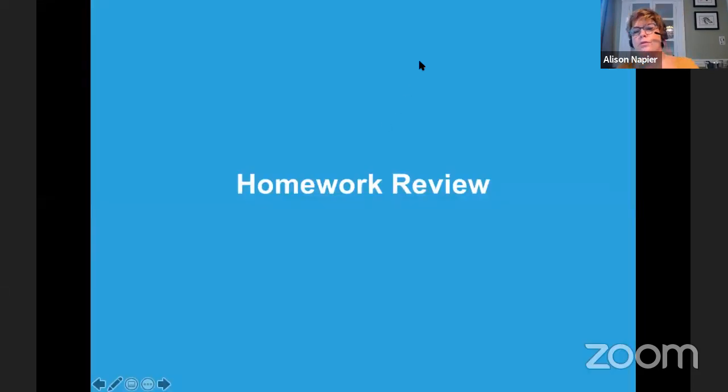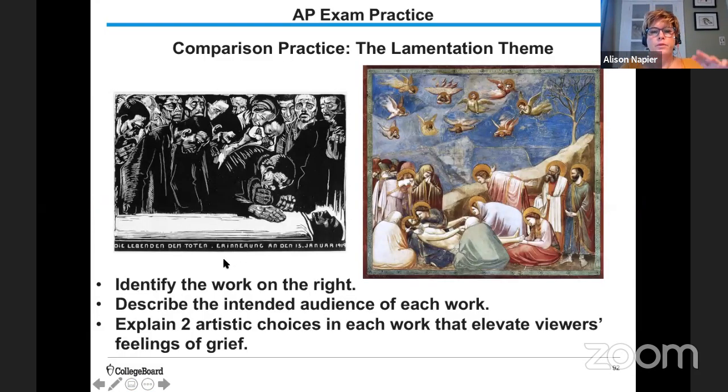Oh my gosh, homework review. Okay, I forgot about this part. John gave us these two images. On the right, we have the Lamentation from the Scrovegni Chapel. Intended audiences of the work. We have the Käthe Kollwitz work on the left that he talked about yesterday.